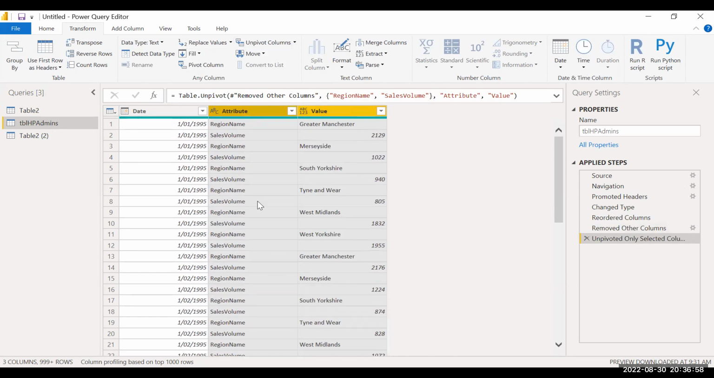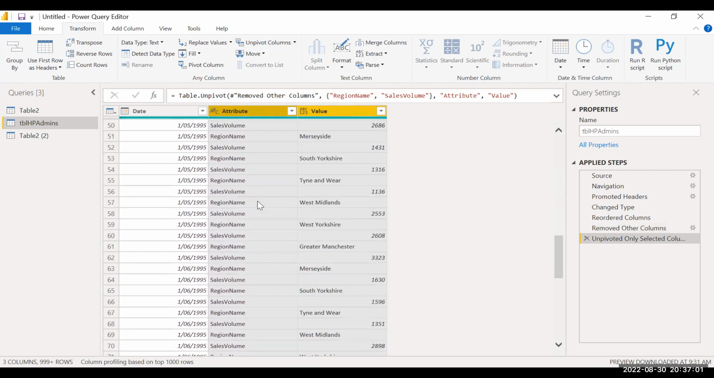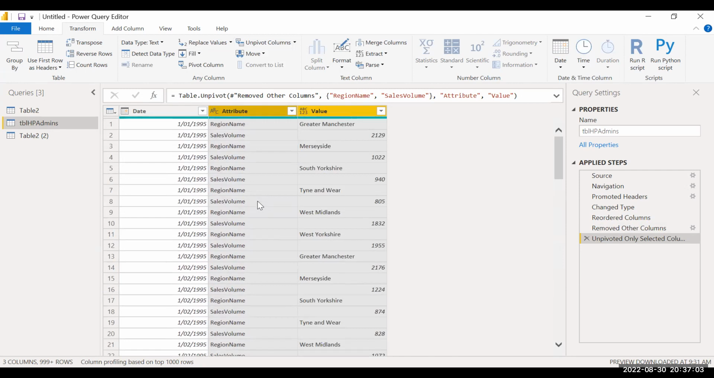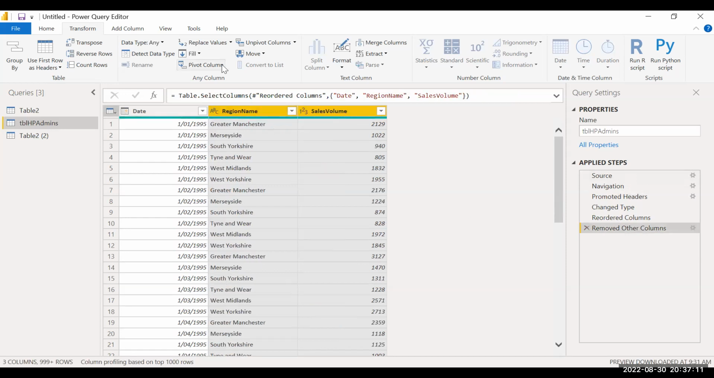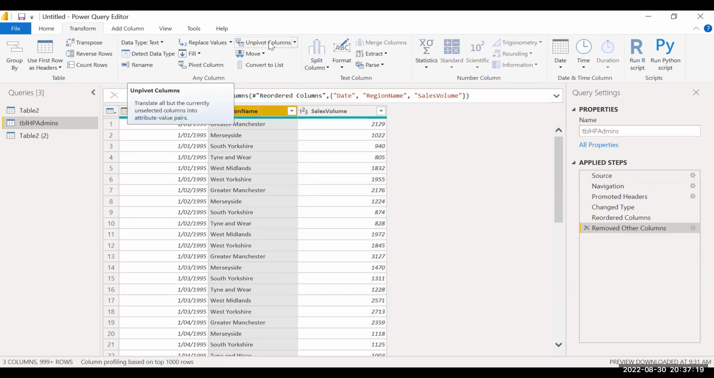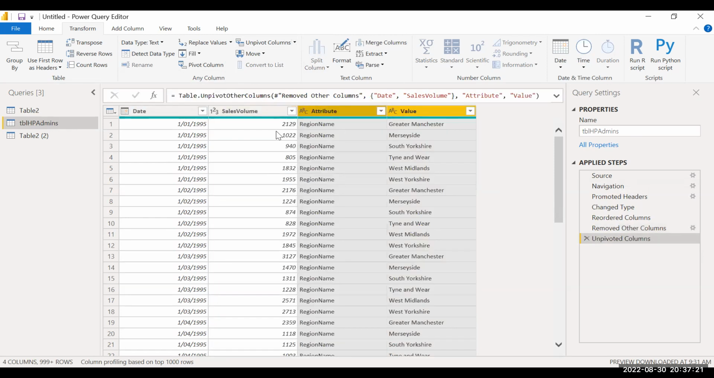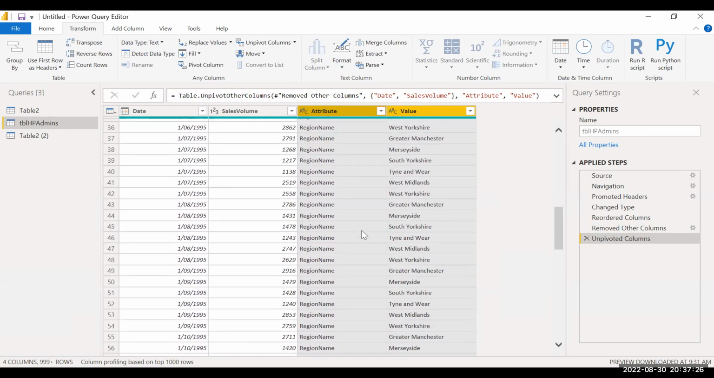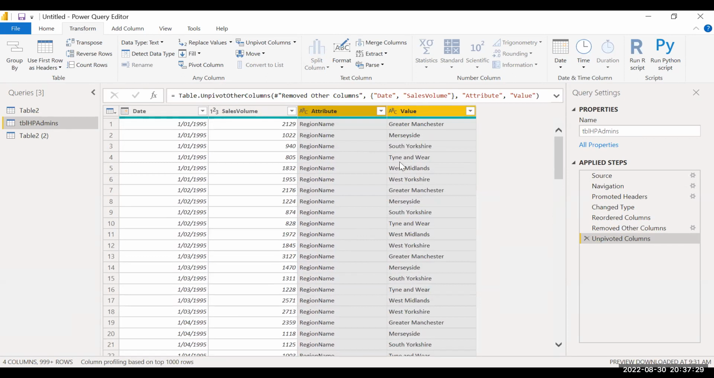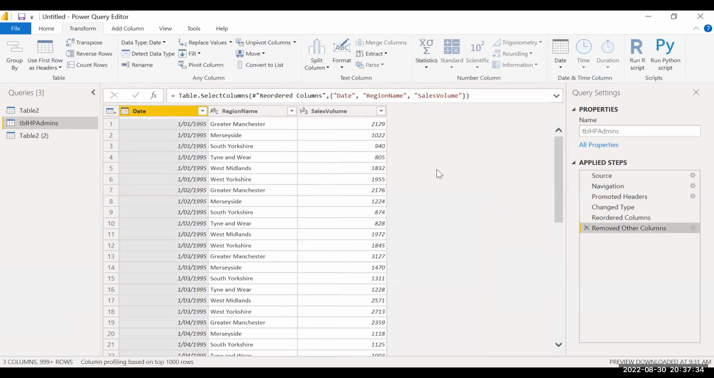Can you remove the last step once? Sure. Just select region name alone and unpivot. Click on that option. Review. All right, this is not the expected result actually. One second. I'll unpivot this.